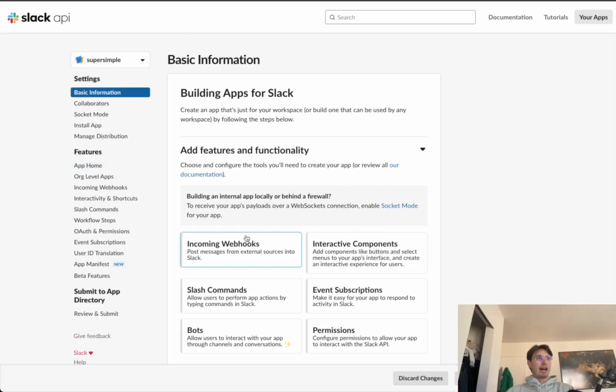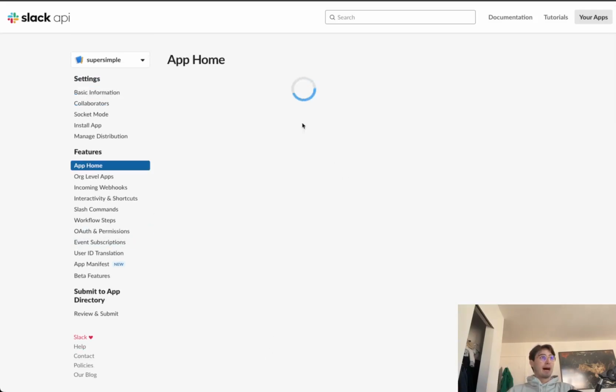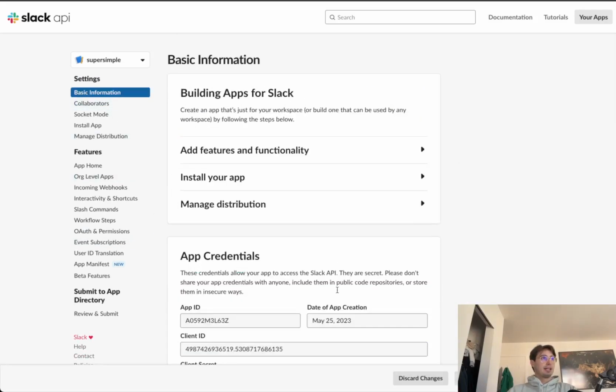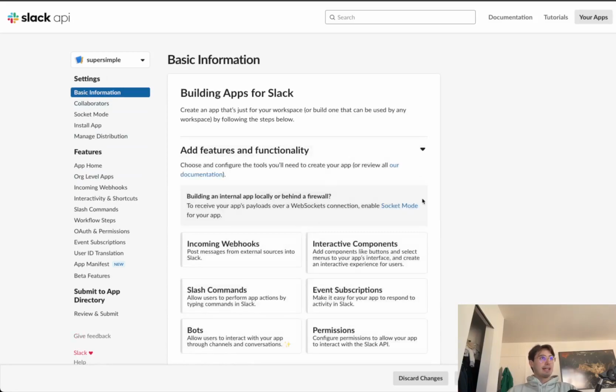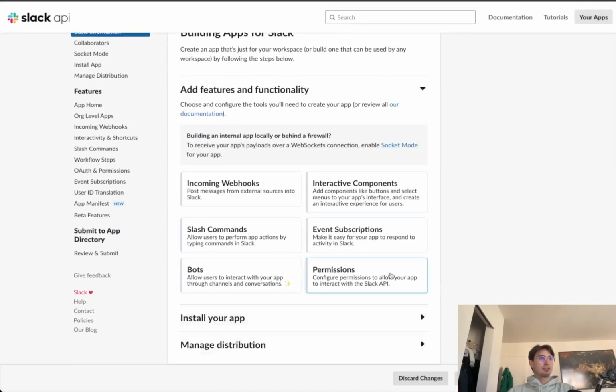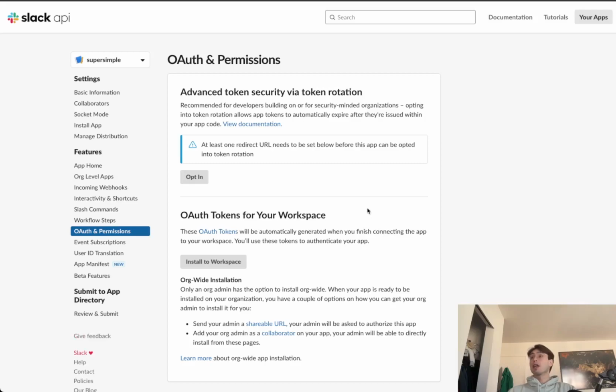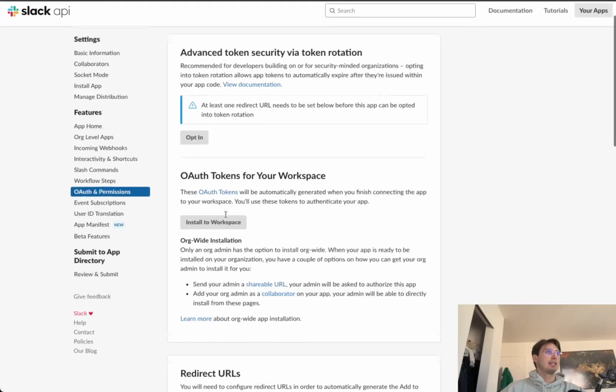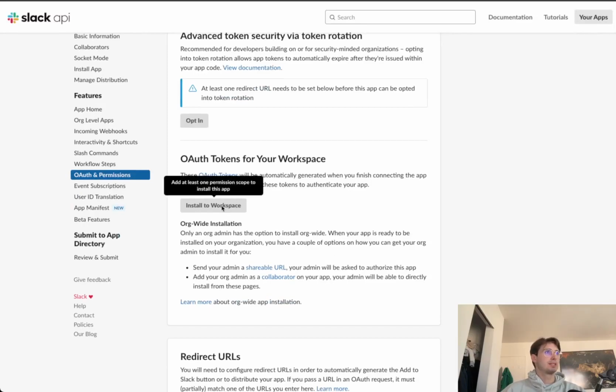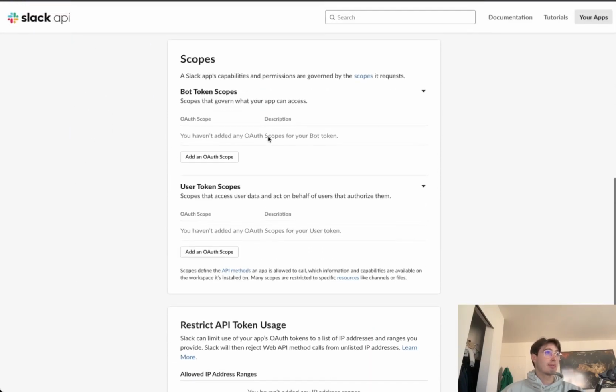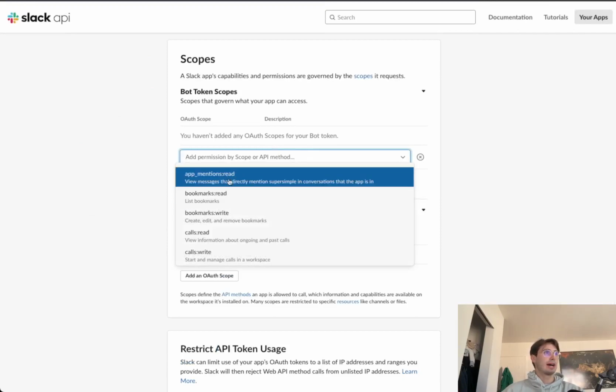Once you've done that, now you might think, okay, incoming webhooks, this makes sense because we're posting a message from an external source. Turns out it's not what you want. You want to have bots enabled. And we want to have permissions to allow our app to interact with the Slack API. So what we'll do here is install to the workspace. We first need to add a permission scope.